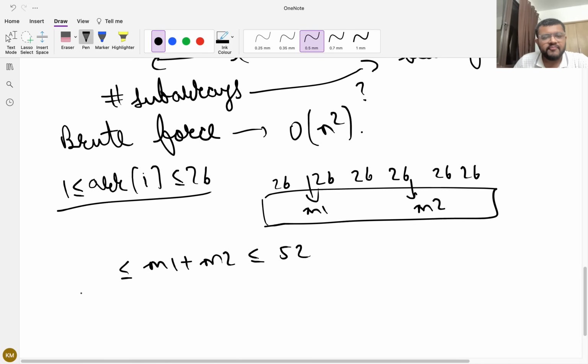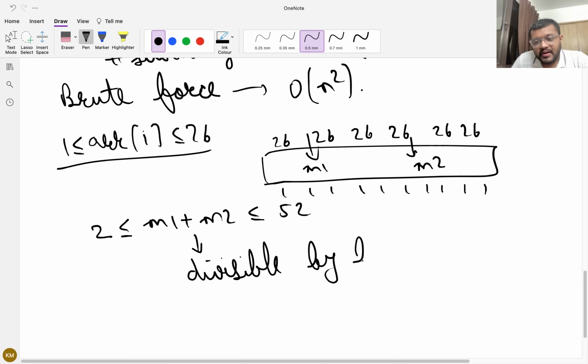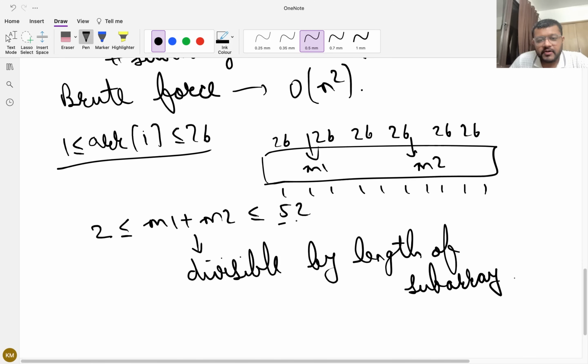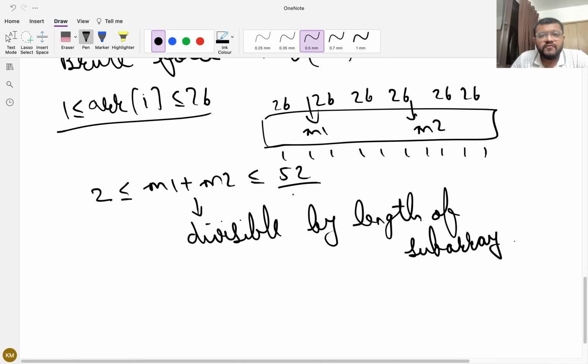And what is the minimum value of m1 plus m2? Let's say all the array elements are 1. So minimum element is also 1, maximum element is also 1. So m1 plus m2 is 2. So if I want m1 plus m2 to be divisible by the length of the subarray, the maximum value of m1 plus m2 is 52. So no value greater than 52 can divide m1 plus m2.